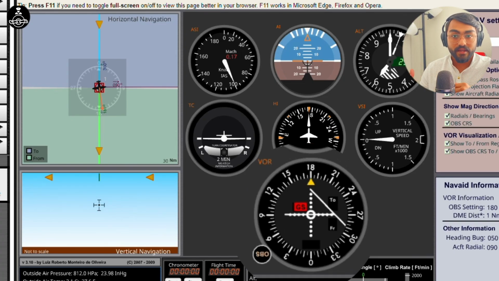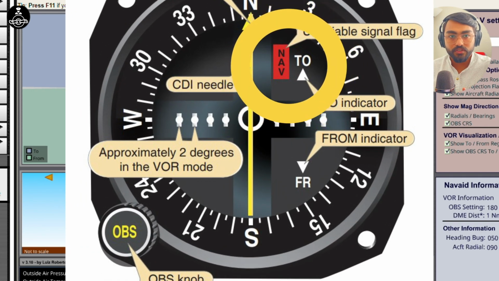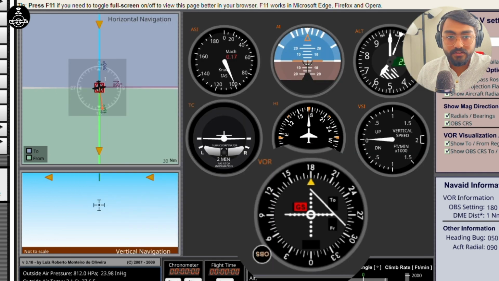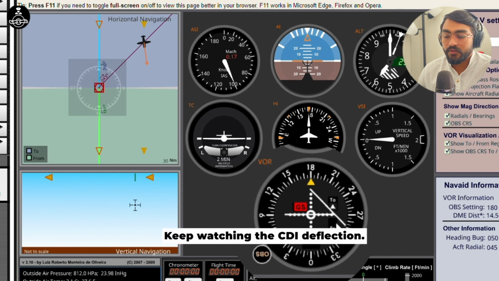Sometimes there's a red flag in certain indicators which shows that there's an ambiguity in the position information. So that is the cone of confusion. Now, let's say I'm flying here. I'm in the to region. Obviously, I'm far away from my course, and that's why the CDI needle is shifted to the right.